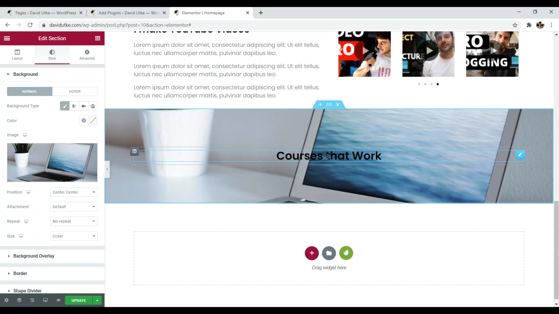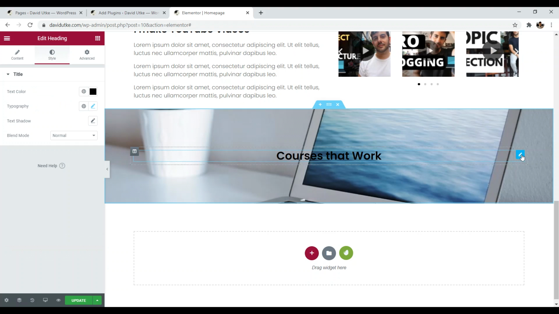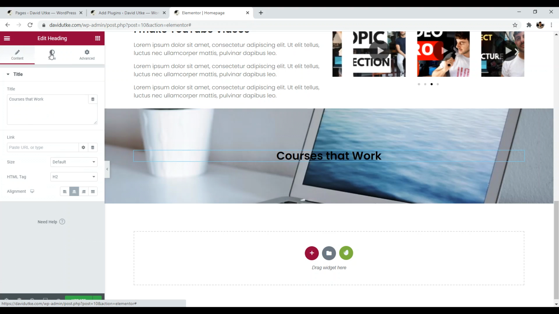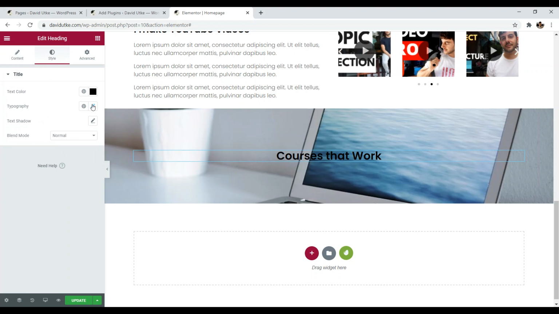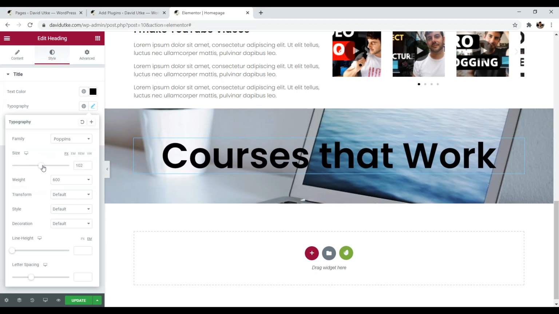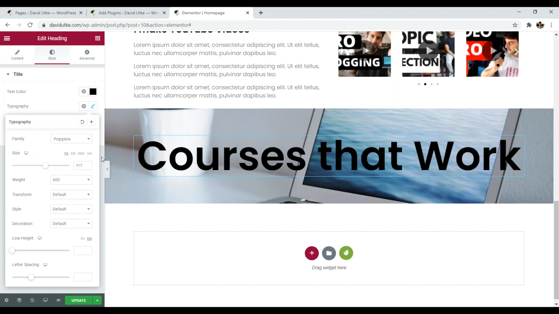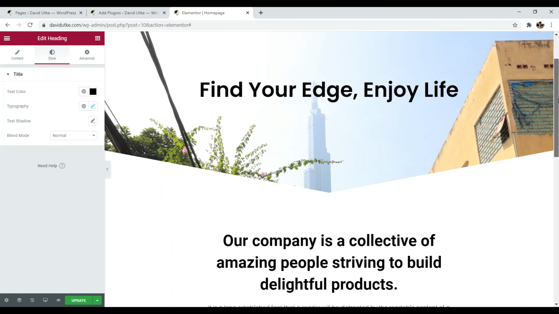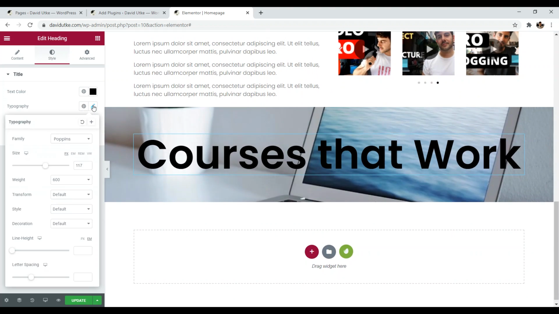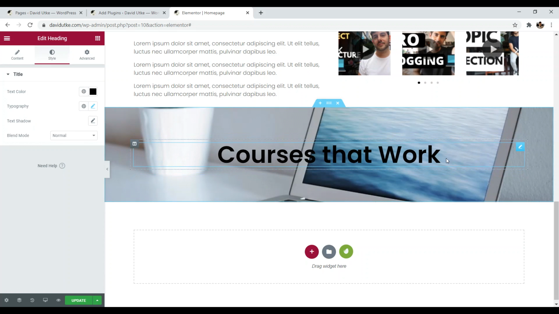Now, but I'm not happy with how tiny that text is. Let's make this bigger. So let's go over here, click the pencil icon. Now we're editing the heading. All right, so content, go to style, typography, click on that. Right here is the size. So here you can just change the size as you want. So I'll make it something like big and bold like that. All right, so courses that work. So we come down here, all right, maybe that's a little too big. We'll make it like, there we go. Okay, there we go. And there you go.